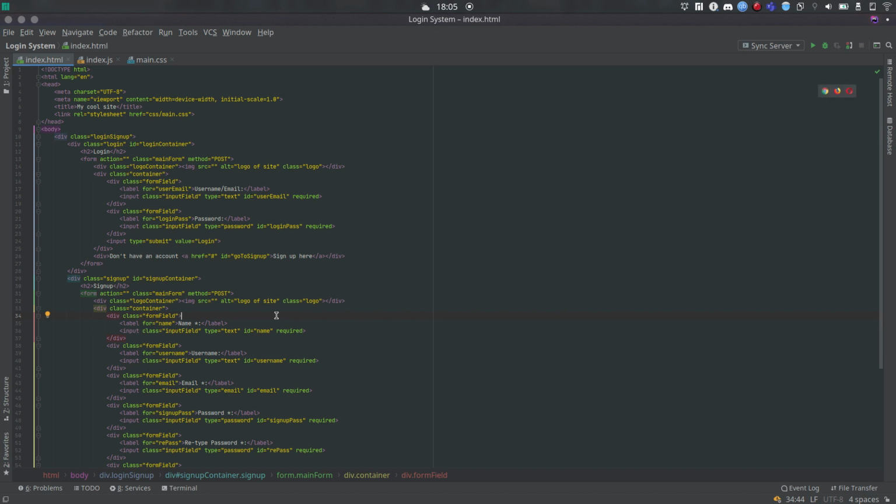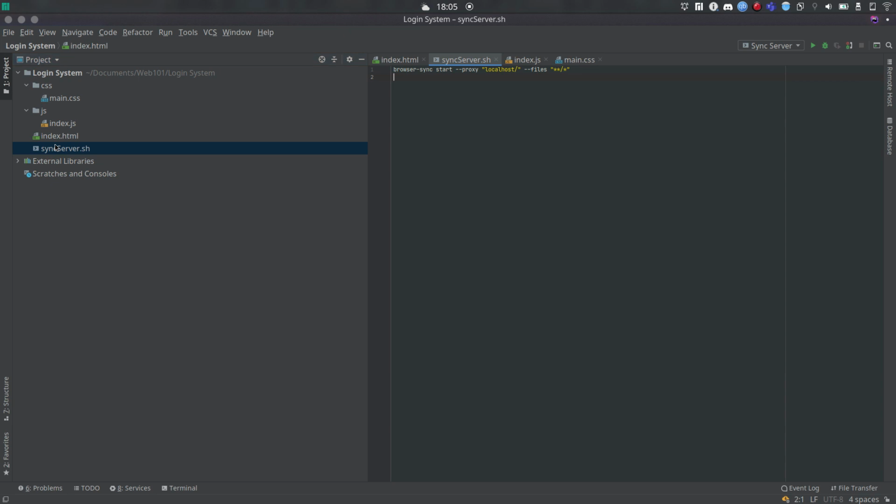Okay, so once you've got that set up, you want to get something else set up as well: a sync setup. This is useful if you want to see your changes in real time, so that you can see what the end result is going to look like at the same time as you do your HTML and your CSS. This is what I've done. I am using browser sync to do that.